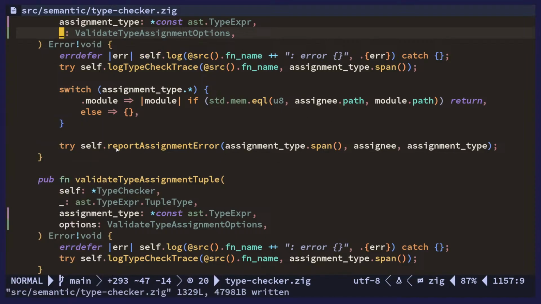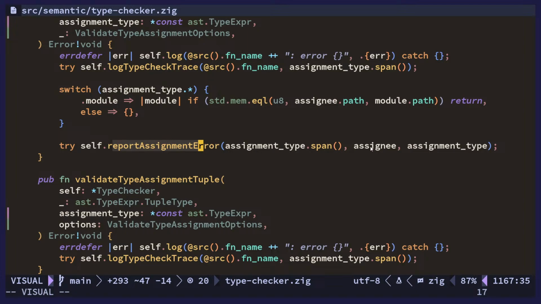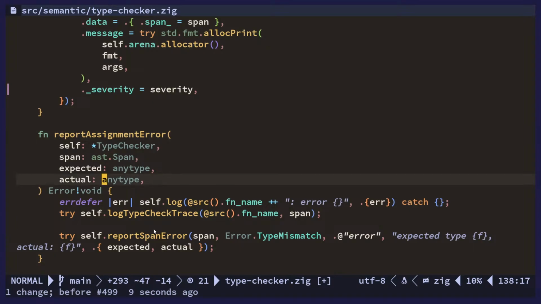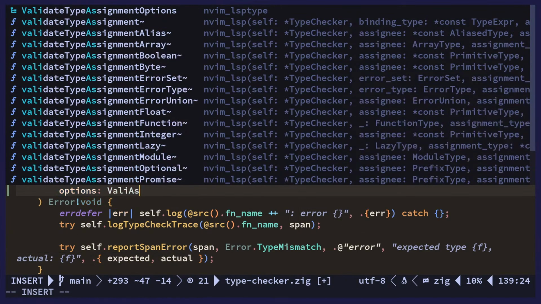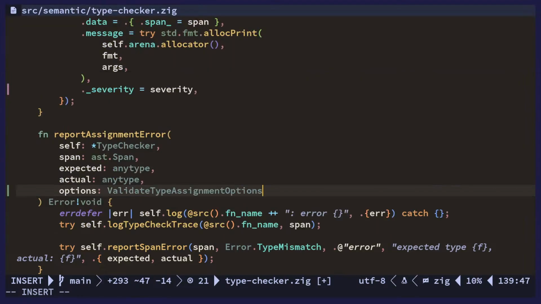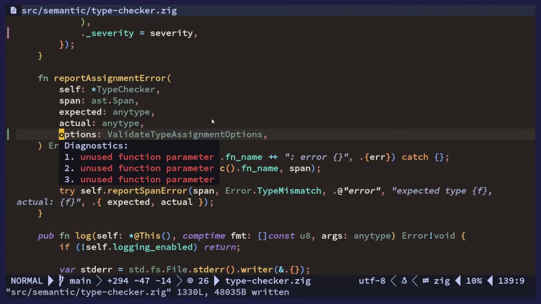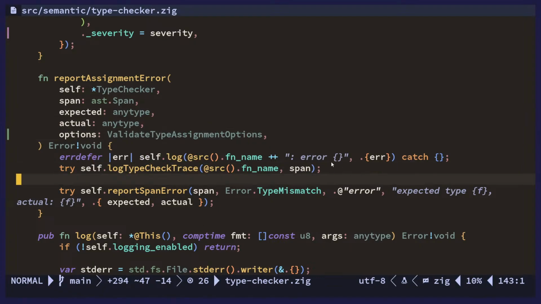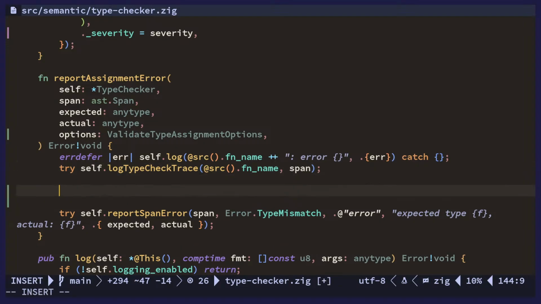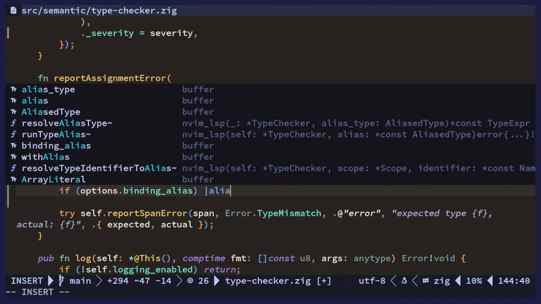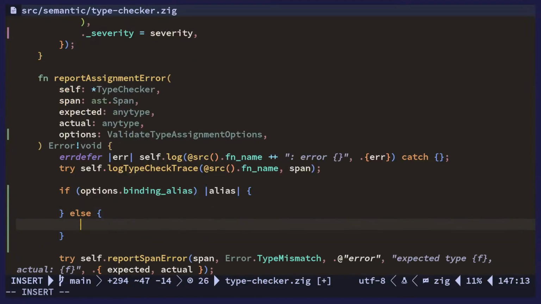And okay, well, here you can see also a report assignment error. So actually, report assignment error, we also want to add the options, because then we're gonna use those in the error message. So we're gonna use the alias instead of expected, we're gonna put whatever alias we had. So if options alias, we get it. Otherwise, we do this.